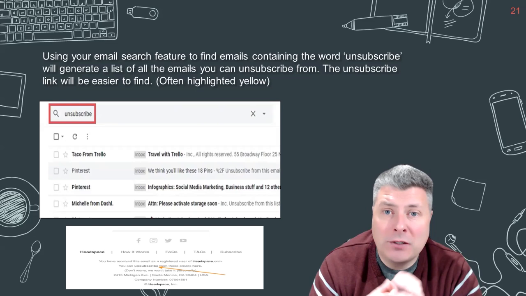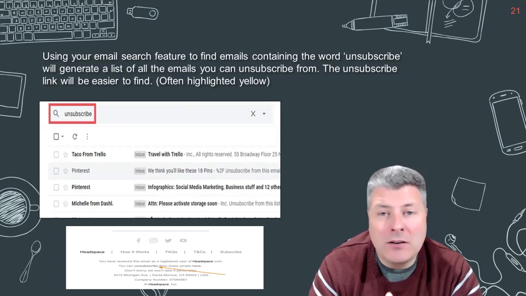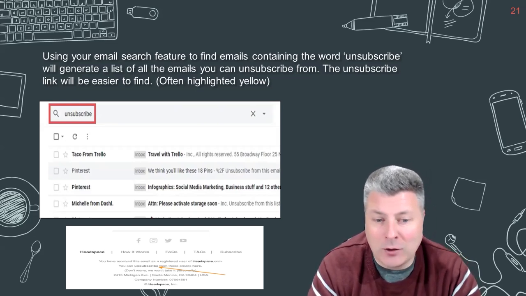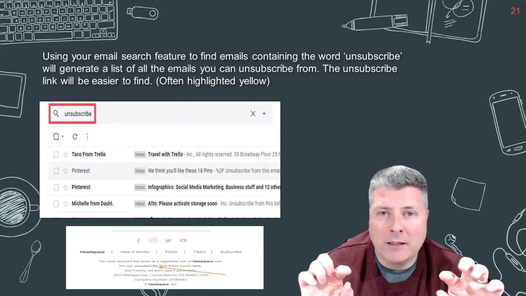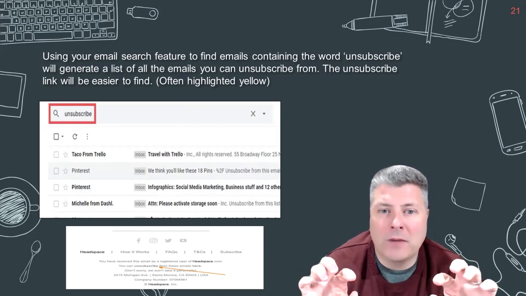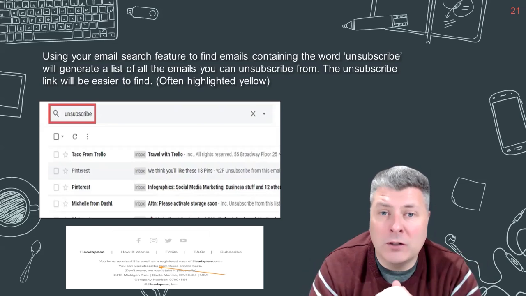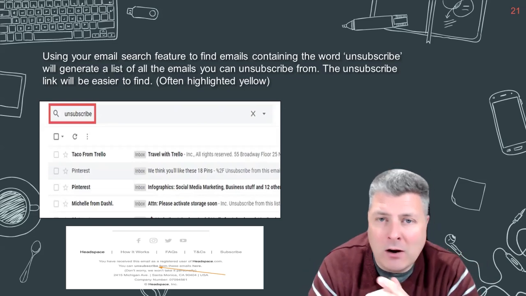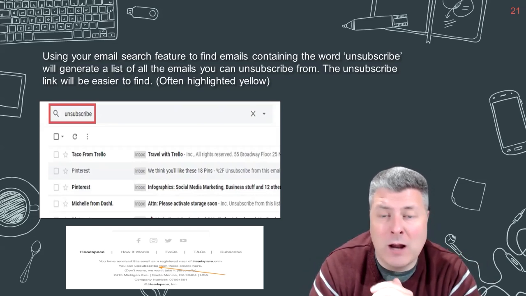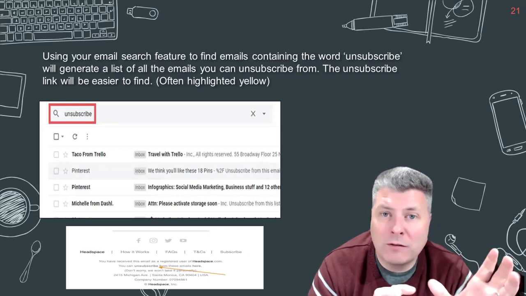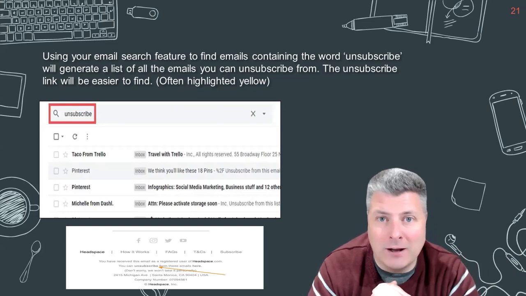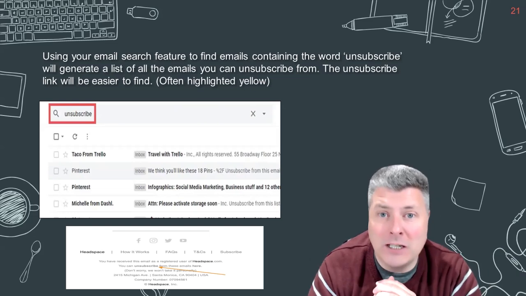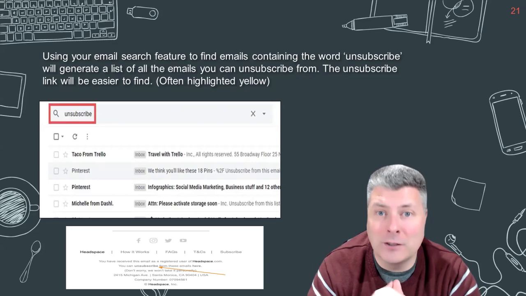When you type in a search word, the other neat thing that this does, and it's not shown here in the graphics, but it will highlight, usually in yellow, the word that you've searched for. So if you're having a hard time finding that unsubscribe button, when you search for the word and you open an email that it found in the search, it's going to highlight unsubscribe for you to make it much easier for you to find and unsubscribe from.